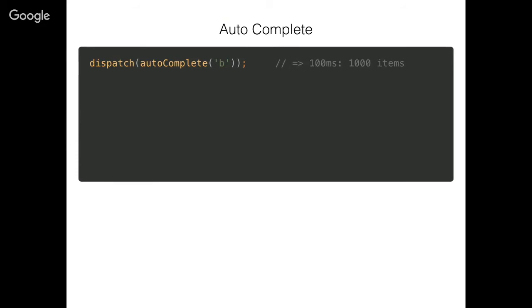So that thing, since the meetup is pretty big, is going to take about 100 milliseconds to give us all the names that have B inside of them. But I'm still typing, right? So I'm not looking for B. I know I'm looking for myself. So me as a user, BO, right? I added another letter, so I dispatch autocomplete for BO. And that's only 70 people, so it's going to be much faster.